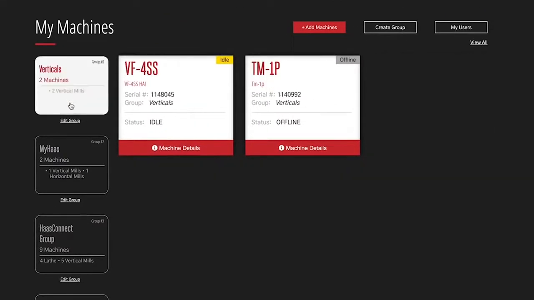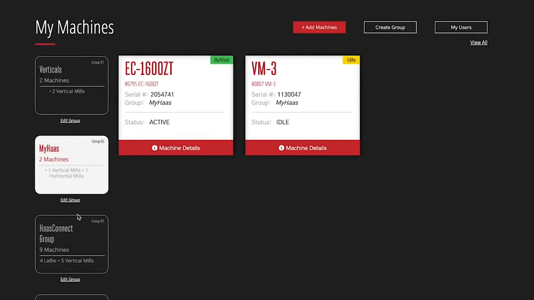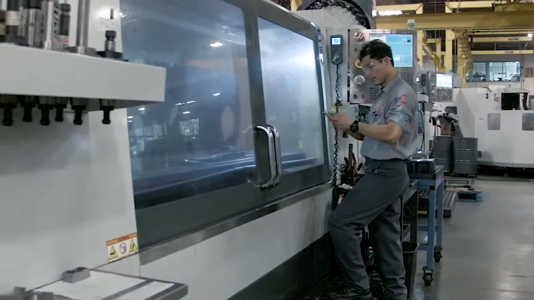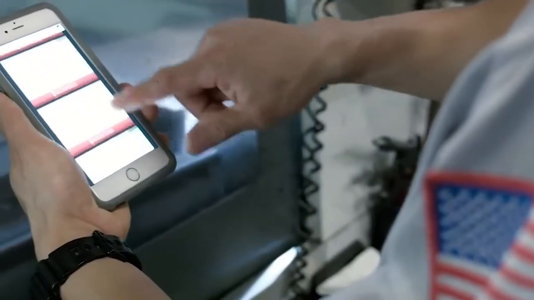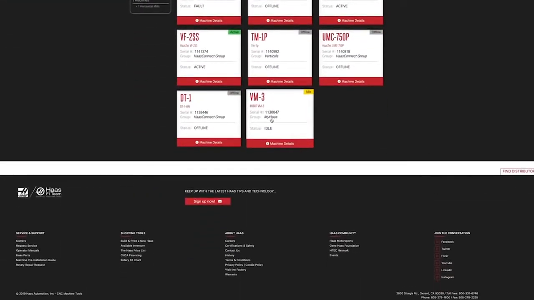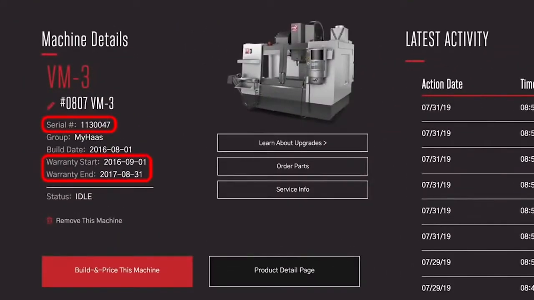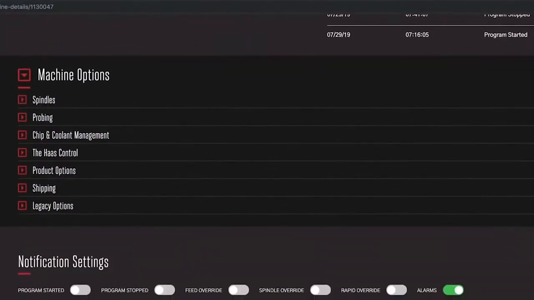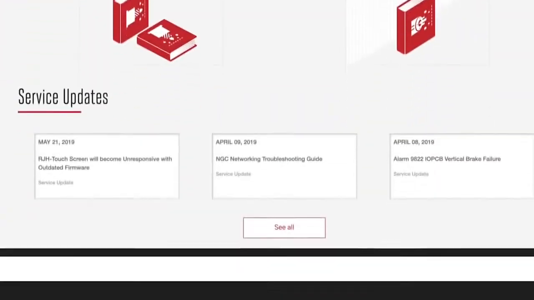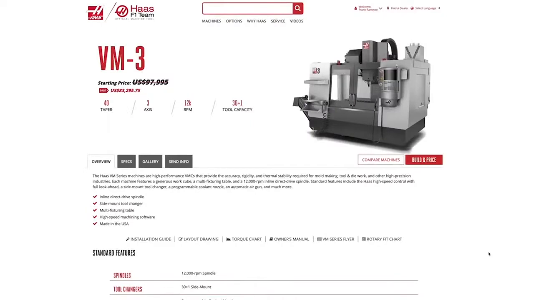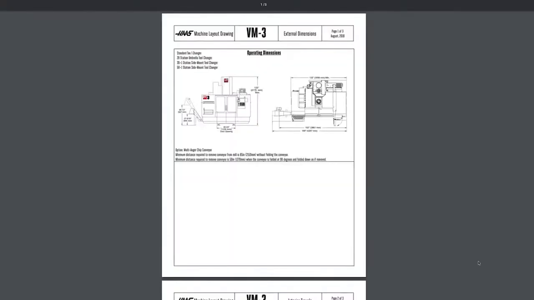Here, you can see all the machines you're responsible for and group them in whatever way you'd like. Operators and supervisors can even create their own groups in a way that makes sense to them. Click on any machine and quickly see your machine's serial number and warranty start and end dates. Scroll down for a complete list of that machine's options, including recent service updates, or with a single click, jump to the product detail page to check specs, layout drawings, even to download 3D models.